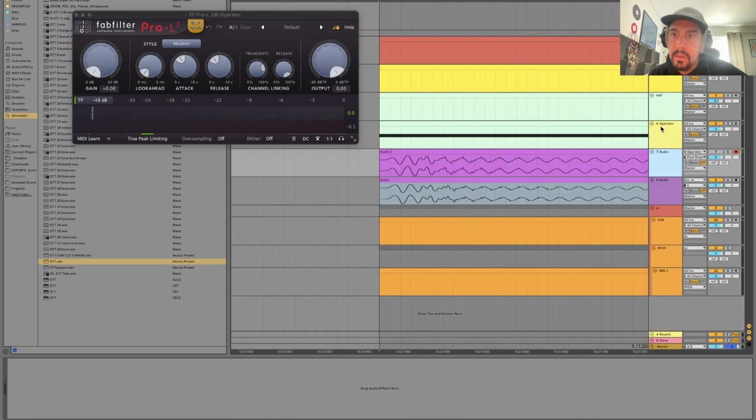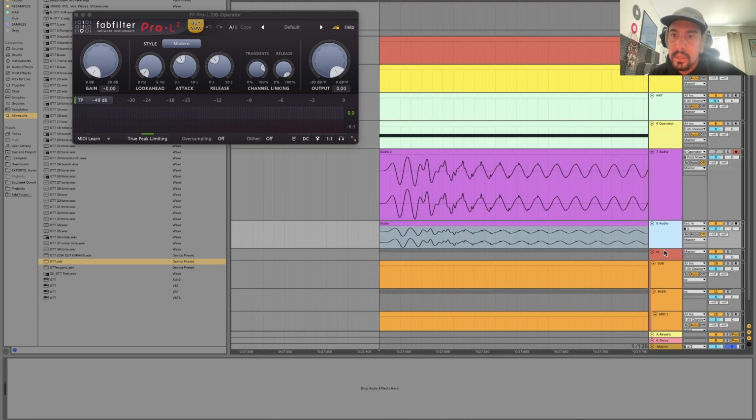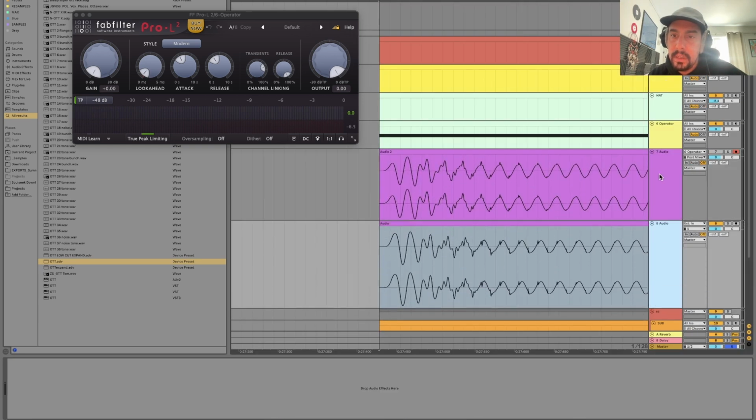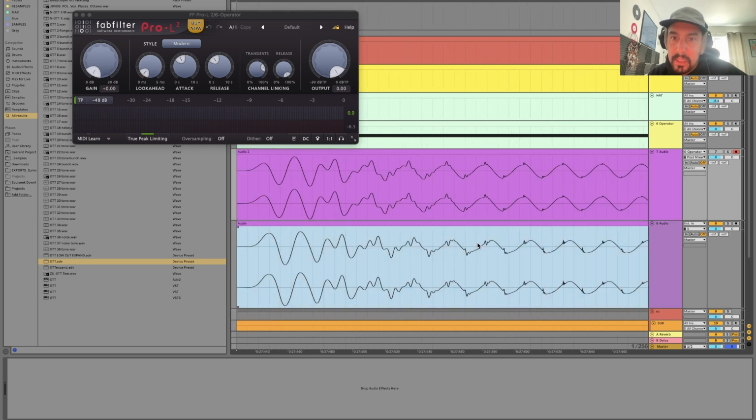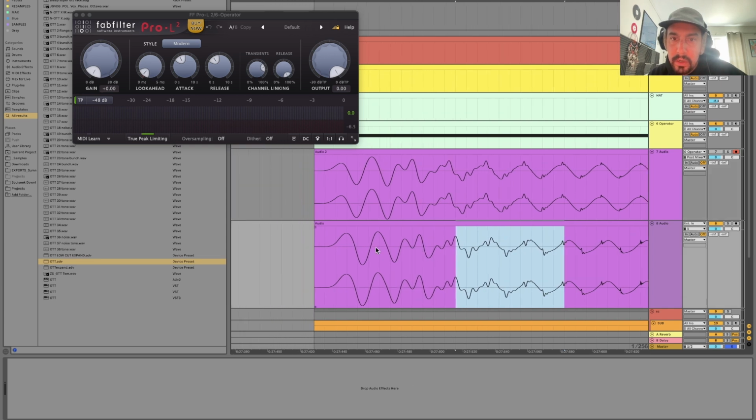So track 7 is on, track 7 is off, track 8 is on. In track 8, you can see there's just a little more going on. Everything is just a little more exaggerated. These peaks and valleys are a little more exaggerated than these ones.